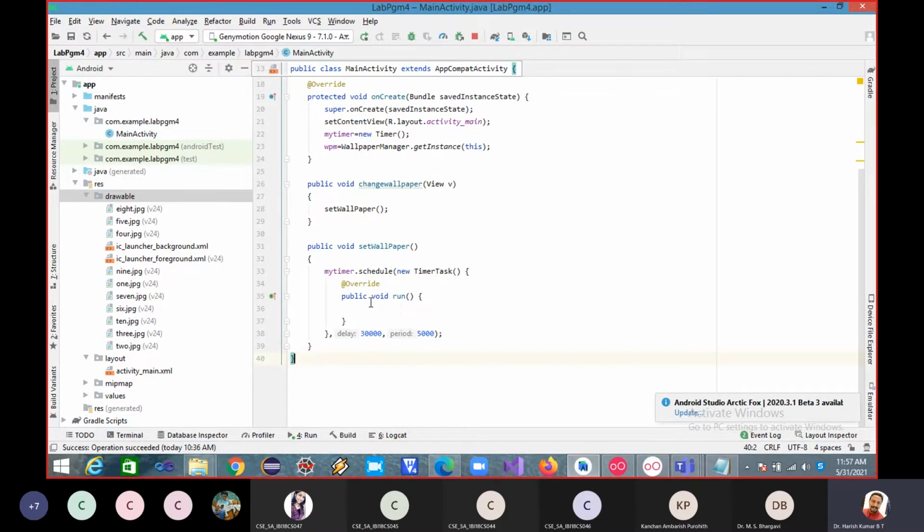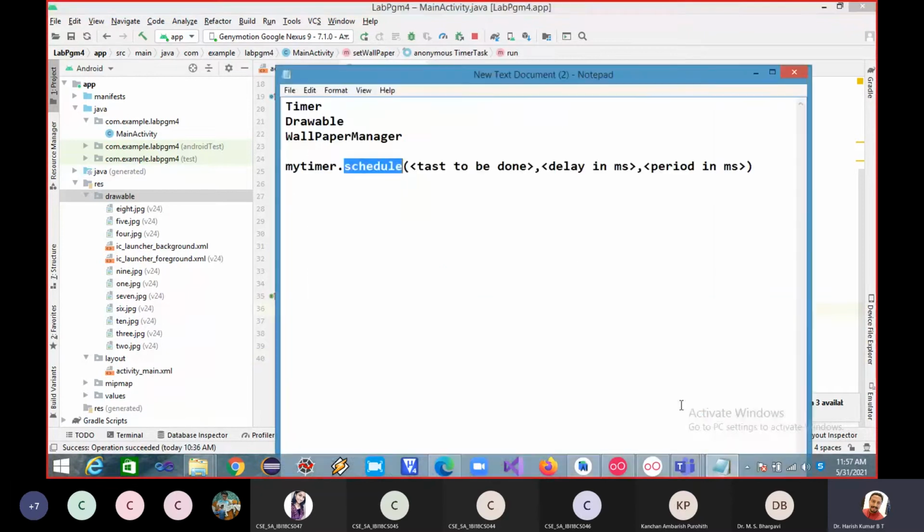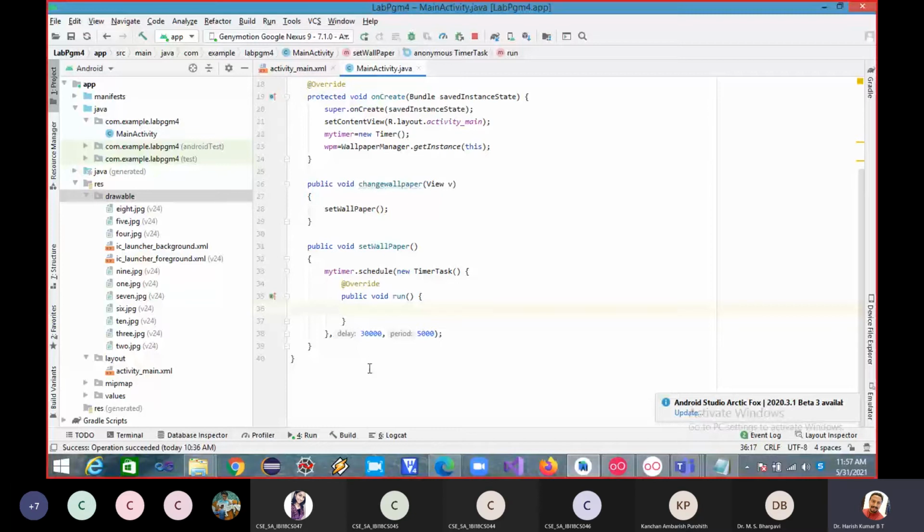Now I'm done writing all three parameters. I've written my task, but its definition is not yet written, and the delay and period I've specified. You have to be very careful while specifying the delay in milliseconds: it has to be done here, just after the closing curly brace for the TimerTask. Now just go into the run method, inside the run method.